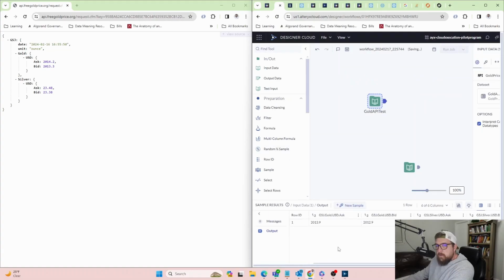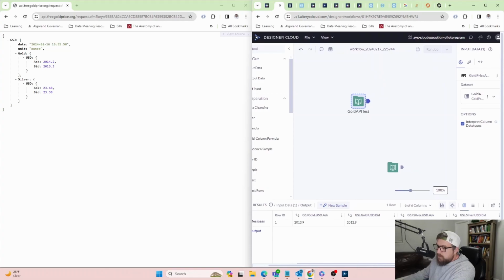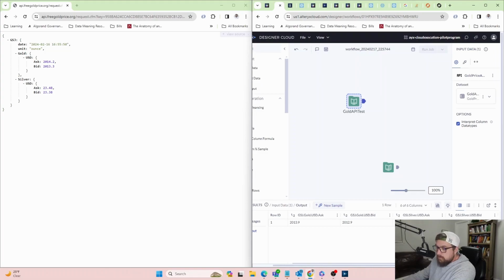Okay. Gold USD ask. Boom. Gold USD bid. Boom. Oh, okay, so it actually, whoa. I like this. I'm curious how smart this is going to get, because there's the date in the unit, and see how it breaks. Okay, I like this. Again, I'm really curious on how smart it is.